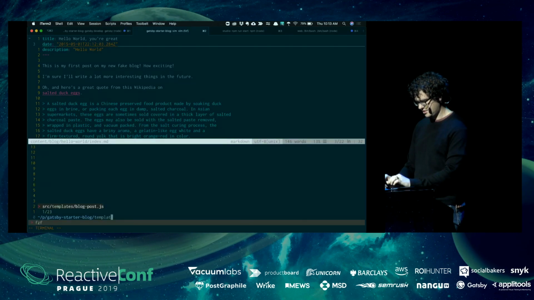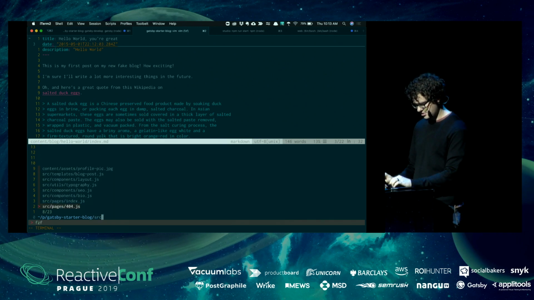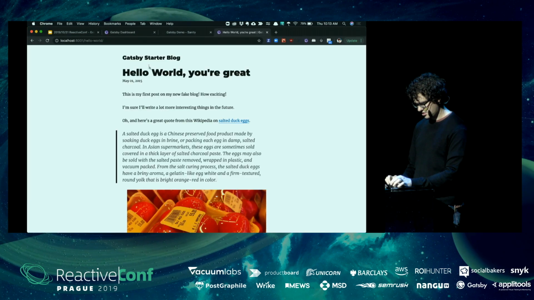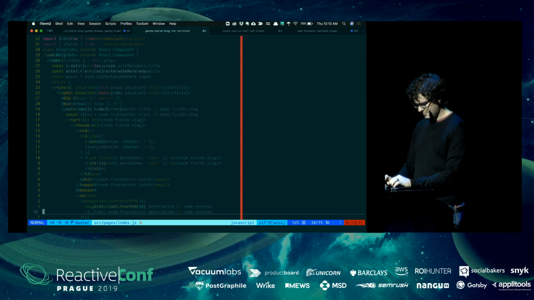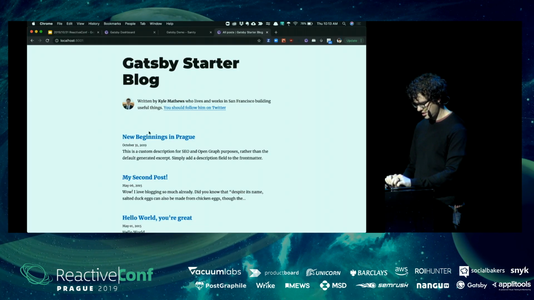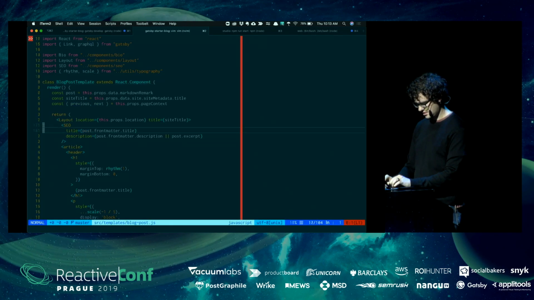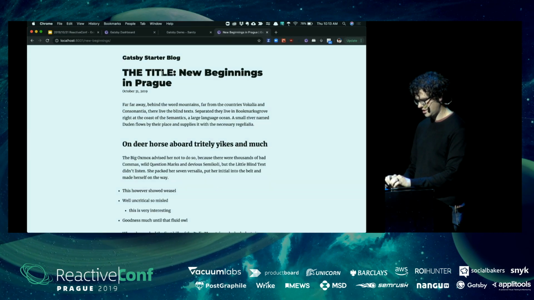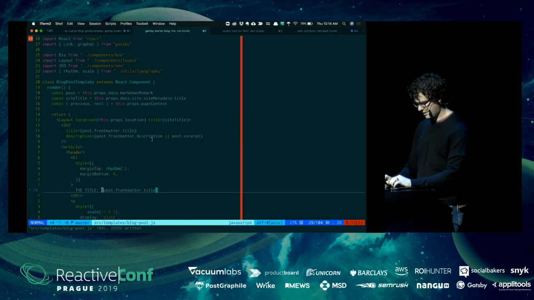Gatsby has two ways to add pages. There are standalone pages, like the home page here, which is driven by this React component. And then each of the blog post pages is a template component like this. So if we go here to the title and change it, and save that, then it updates the template for all the different blog posts, like so.